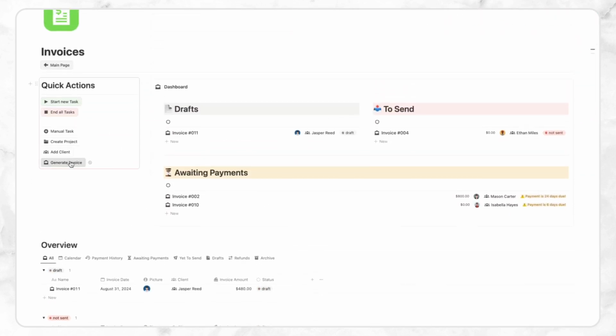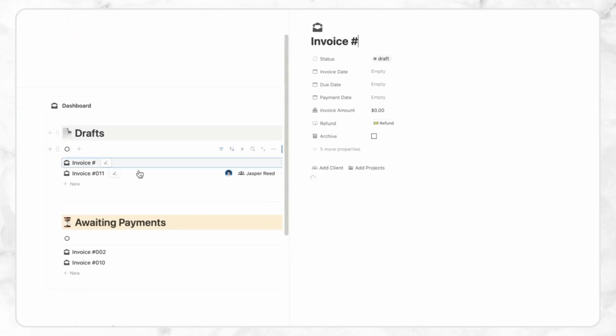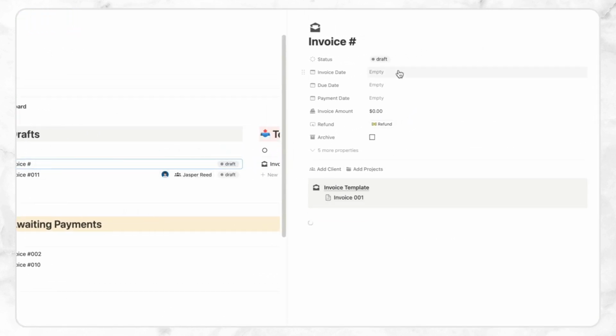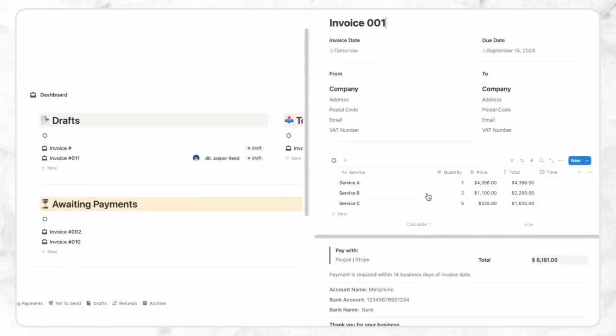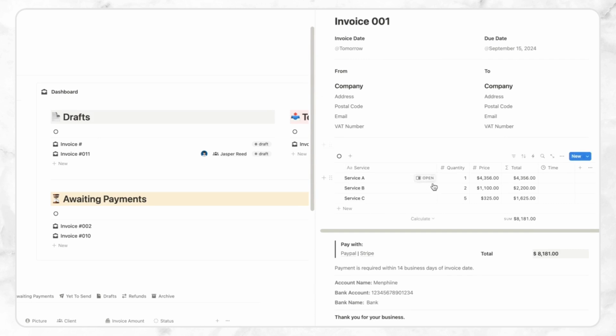Let's create an invoice. Inside, you can set specific dates, associate the invoice with a client, and link the relevant projects to it. The invoice amount is automatically calculated based on the projects you link. Each invoice you create comes with a template that you can fill out and then send to your customer by either sharing the link or exporting it as a PDF.